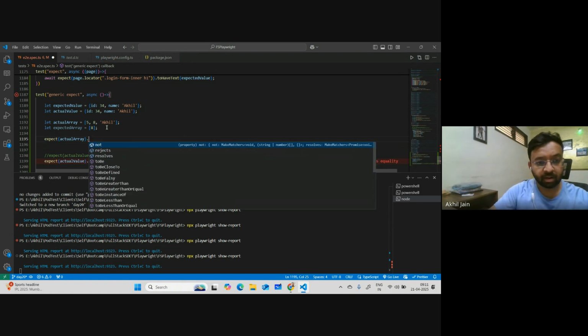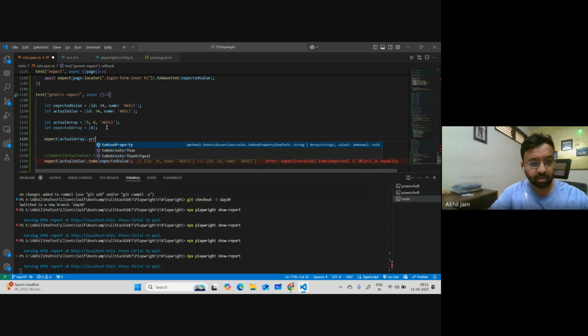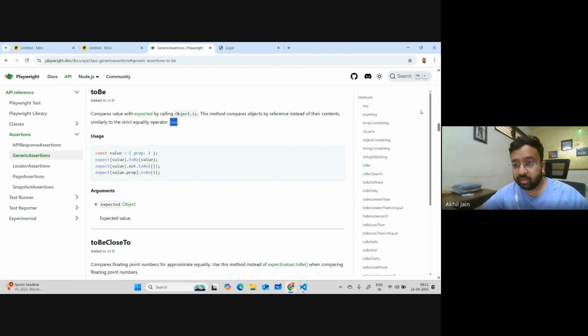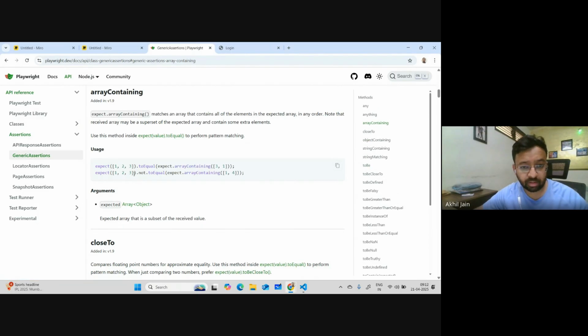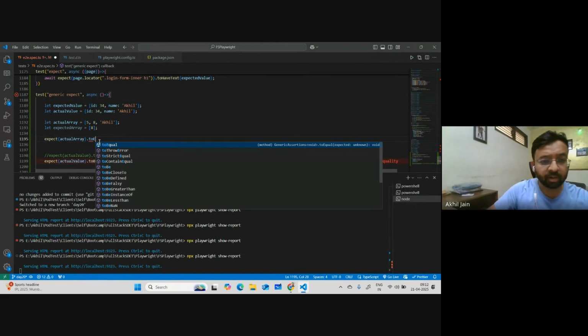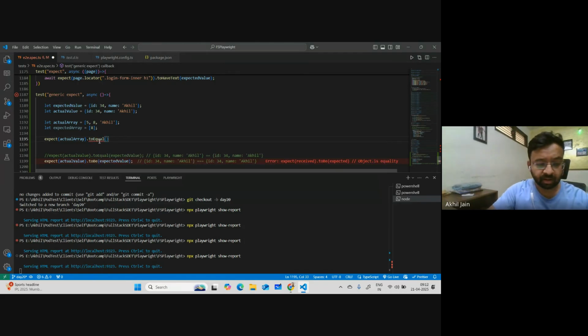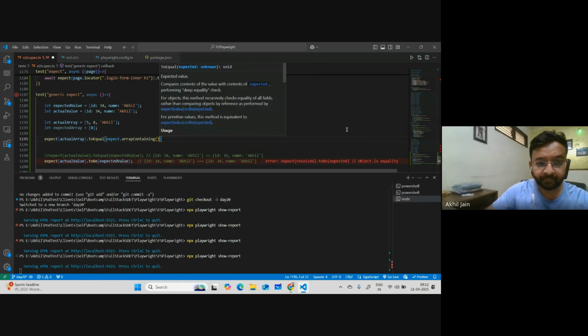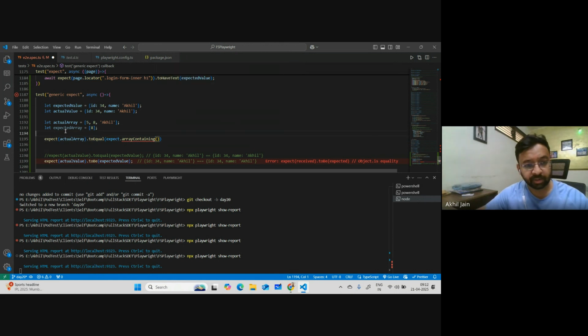How do we get this array containing? Okay, what is the name of the method? This is a generic one, right? Array containing. Okay, inside this we have to use it. Okay, correct. Understood. So what we'll do is we'll set true equal, and you have to say expect dot array containing, and we'll provide the array containing as expected this. Okay, so this is how you will have to write.